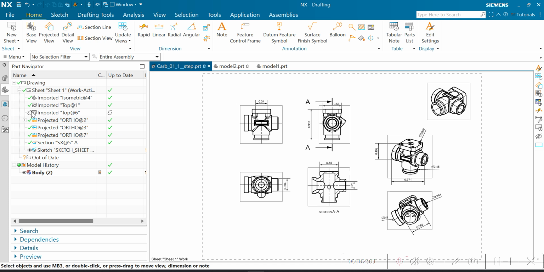Just see this: a non-associative symbol, like a wavelength geometry, appears on the left side of the view name. Okay, and the up-to-date view also shows the same; that symbol means the view is a snapshot.